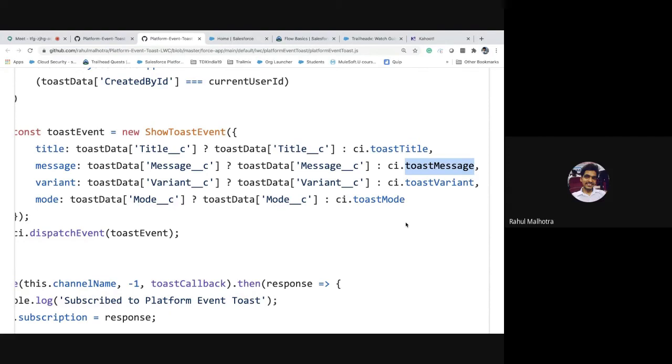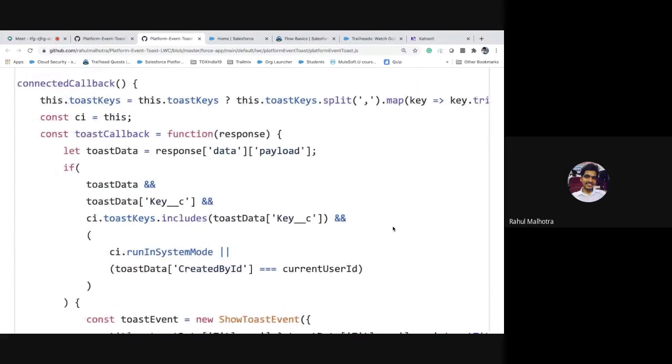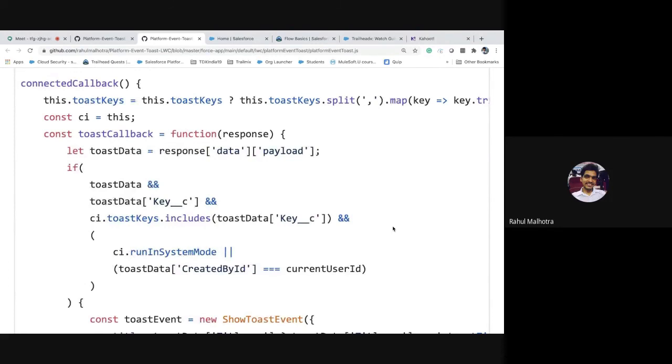Yeah, Om, if you can just move a little above. Sure. So here what we are checking is if the component is actually running in system mode, because in case it's not running in system mode, I'm checking that the platform event created by ID is equal to the current user ID. So here I'm checking if you are the one person who has actually fired the platform event and who is expecting to see the warning message. So in case it is running in user mode, it will check that you are the user who has created a platform event. That means you have actually performed a transaction, and only you will see the message.